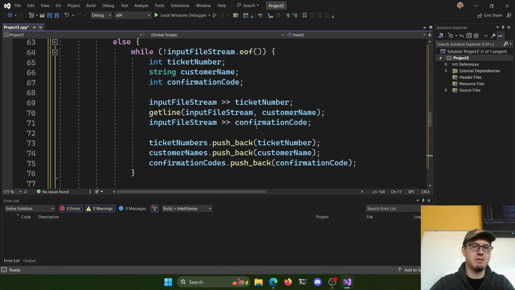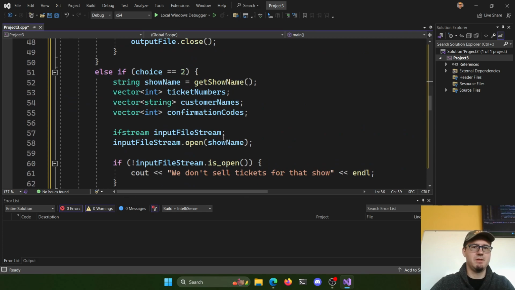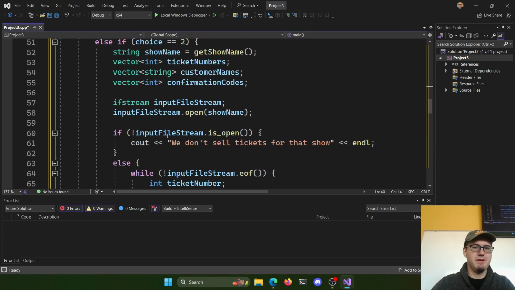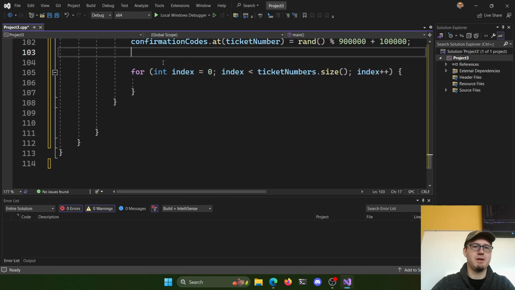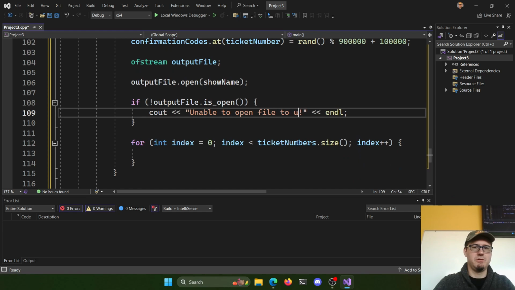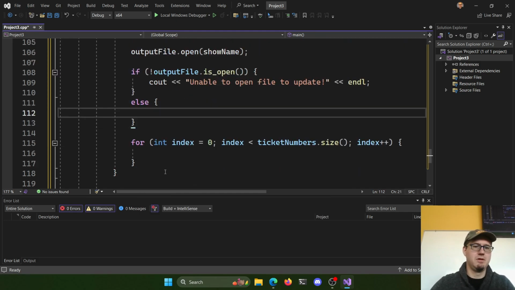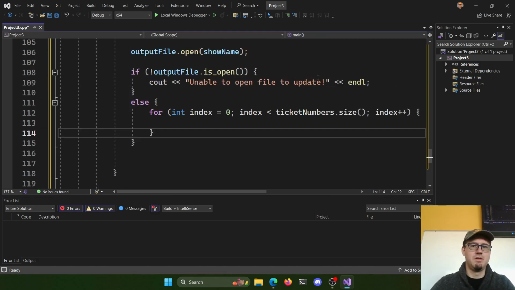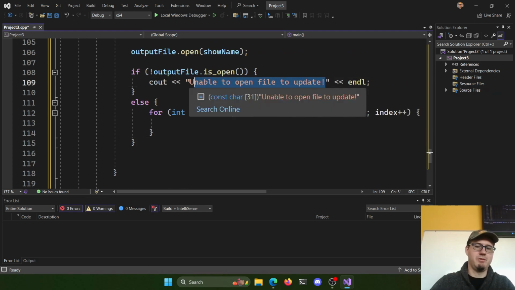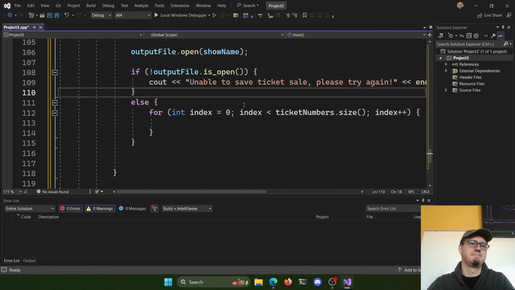So let's go back to the file open here. Output file, to the show name. It probably will do this. I don't know, we should probably still check. I guess that's probably a good idea. Given the show name, output file to update. This one's real bad if this happens, but it probably won't happen here. So then else, you can go through, or unable to save ticket sale. Please try again. Good thing we didn't take any money from it, right?